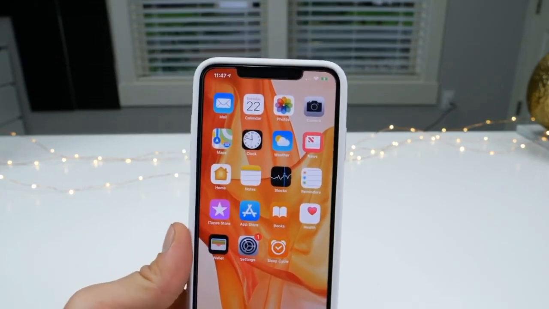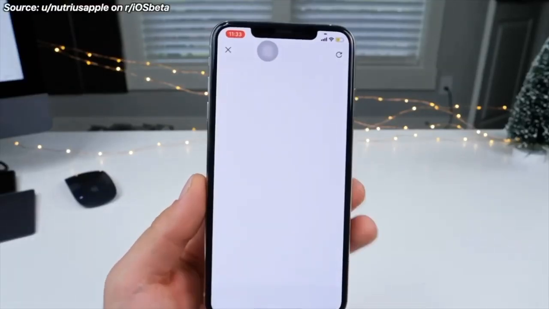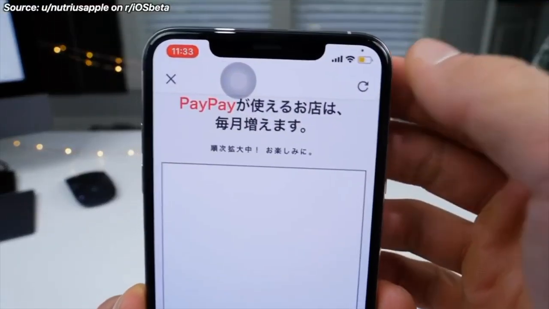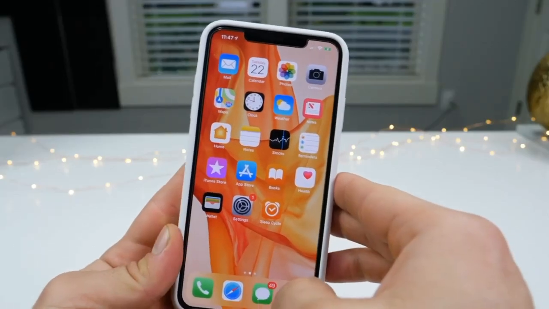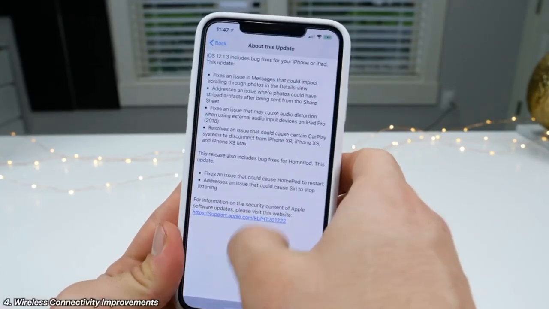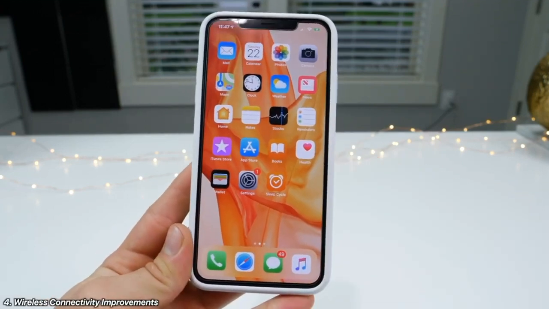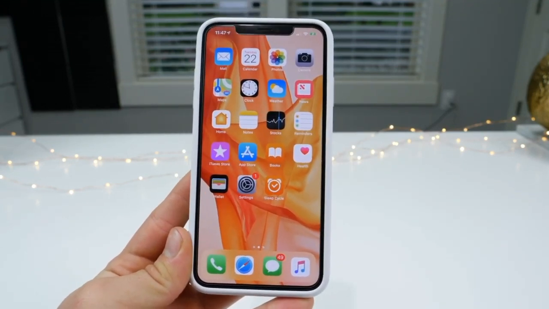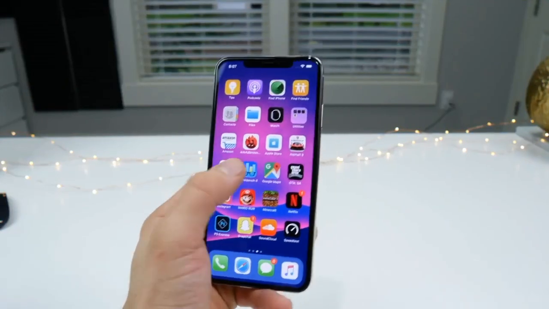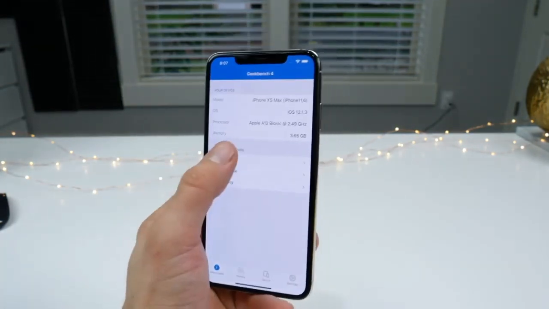A couple other mysteries: is the loading indicator thing we saw earlier actually new to 12.1.3? We don't know. And many users have actually been reporting Wi-Fi and cellular improvements since updating to the beta of 12.1.3. Apparently Apple's been working under the covers on that. And lastly, let's jump into the Geekbench, see what kind of score we get.